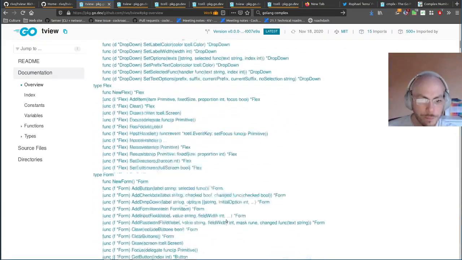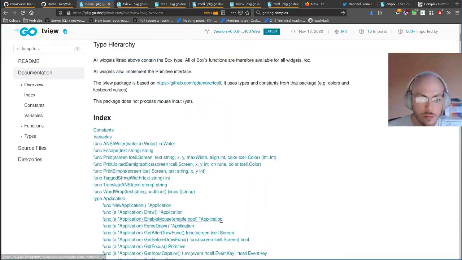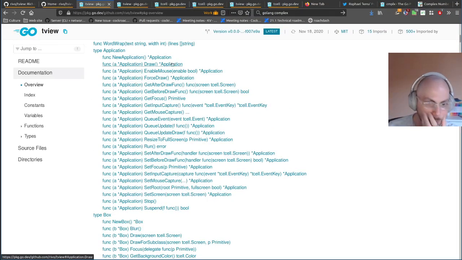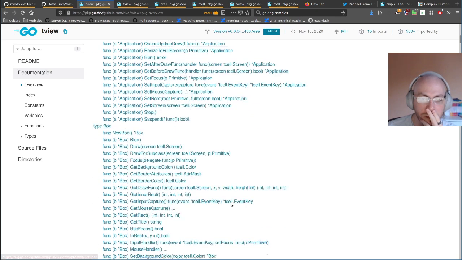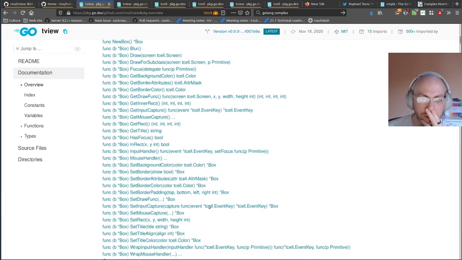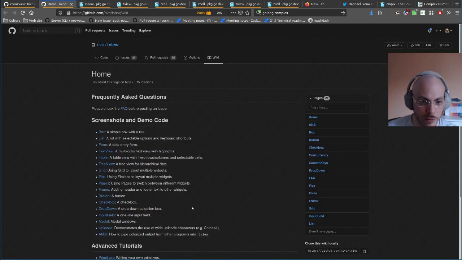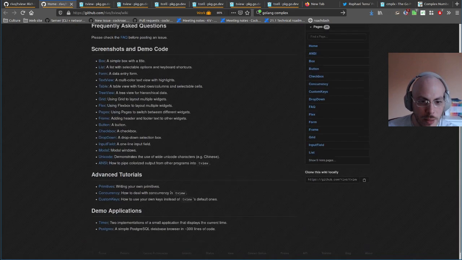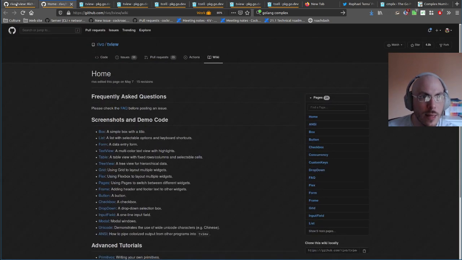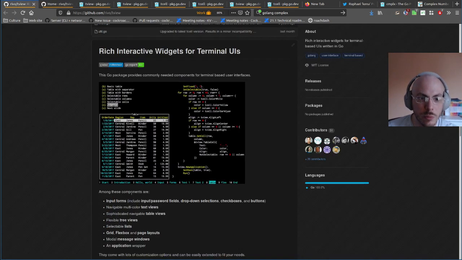Interesting. I don't know how this works yet. Application maybe. Set input capture. I don't want this. Enable mouse. All this mouse stuff is fun, but it's not what we want. We want to do with keyboards. All right. I have no idea. So in this way, we need to go at the tutorials or maybe the wiki and get some examples.